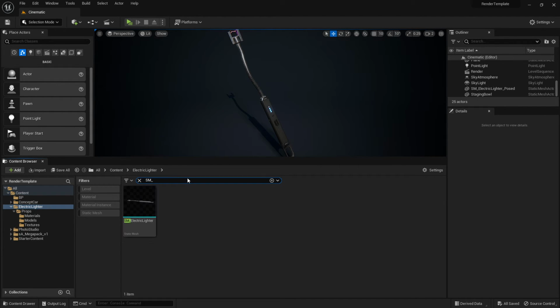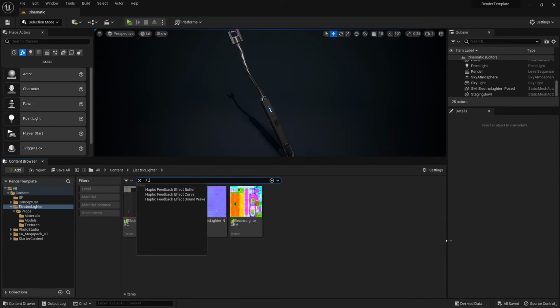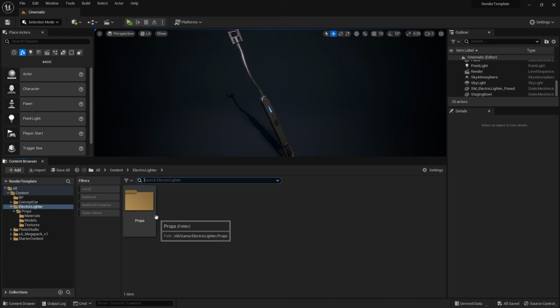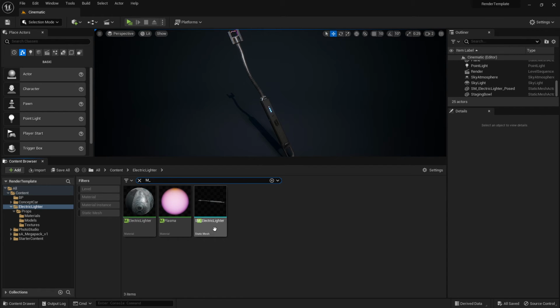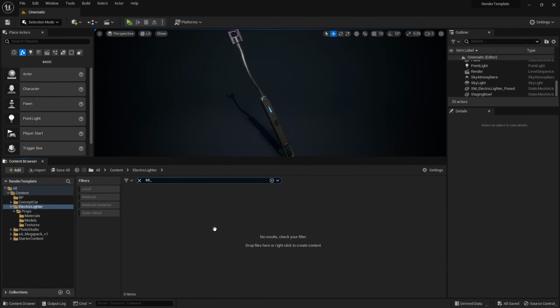And if I write SM_, I find everything that's a static mesh. T_, everything that's a texture, and M_, everything that's a material. And then if I wanted material instances, which I don't have, MI_, and if I only wanted to find the normal map, _N, _ORM for the ORM map, and I could basically easily search for everything.